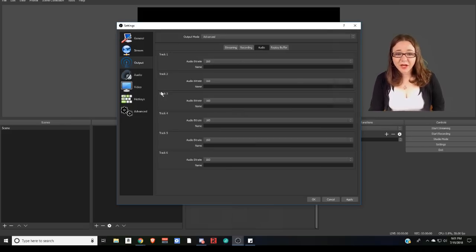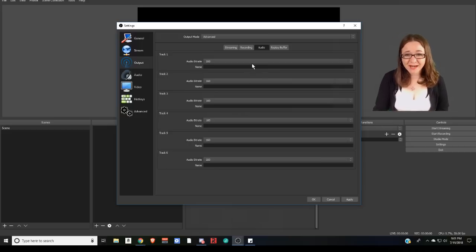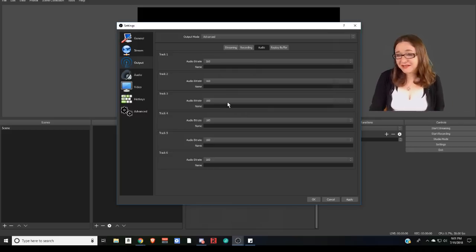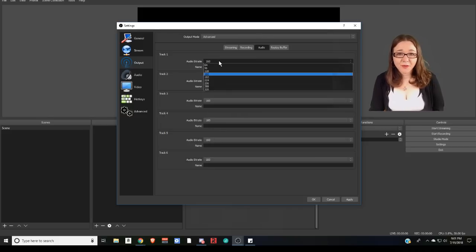Now audio, you have all of these tracks. Most of the time you're probably going to use 2 or 3. You're going to have your microphone, maybe your desktop, possibly some other media sources that you might be playing through. I have them all set at 160. Again, this is so people who are in other places that have not as much upload or download speed when they're trying to watch the video will be able to actually hear it no matter what.